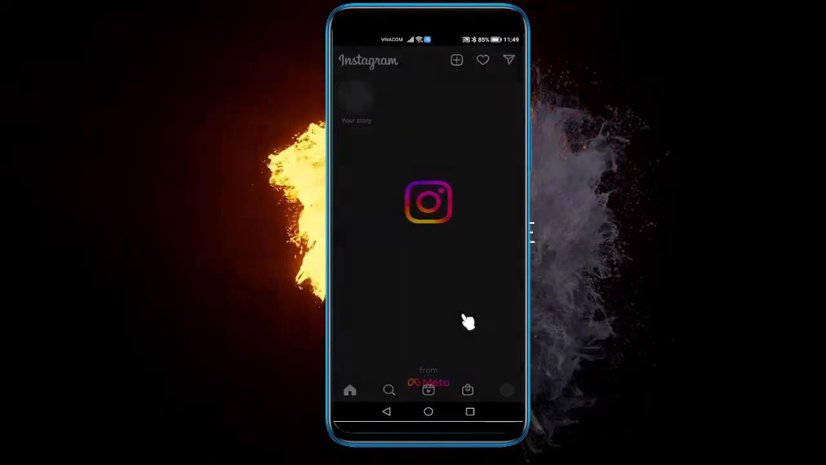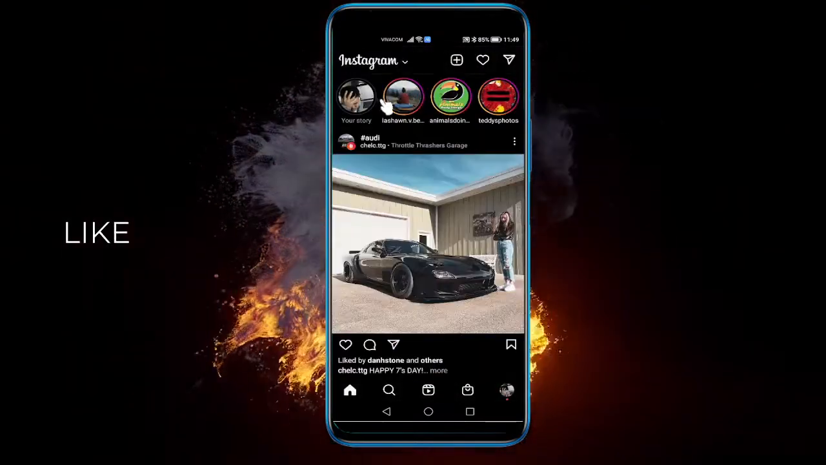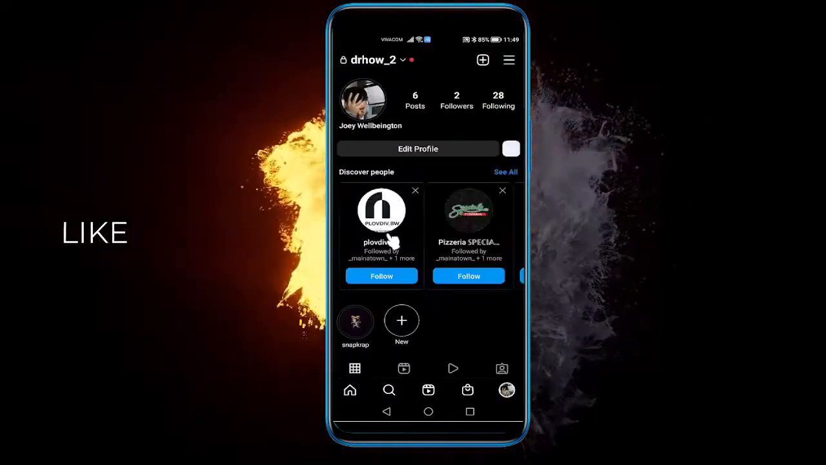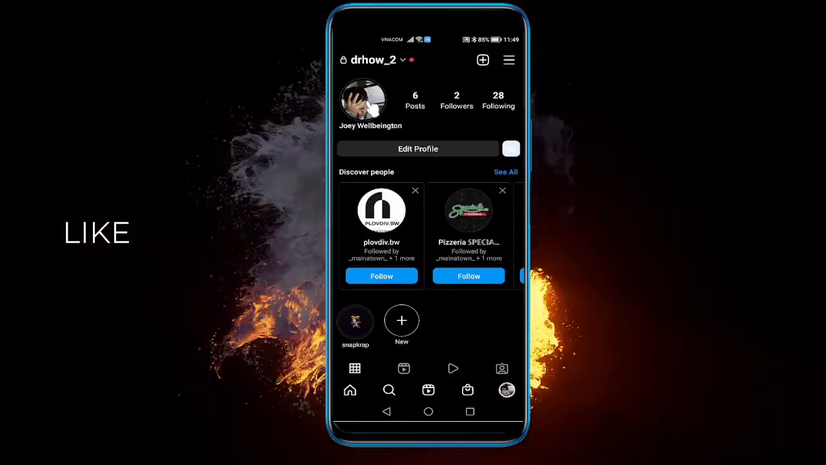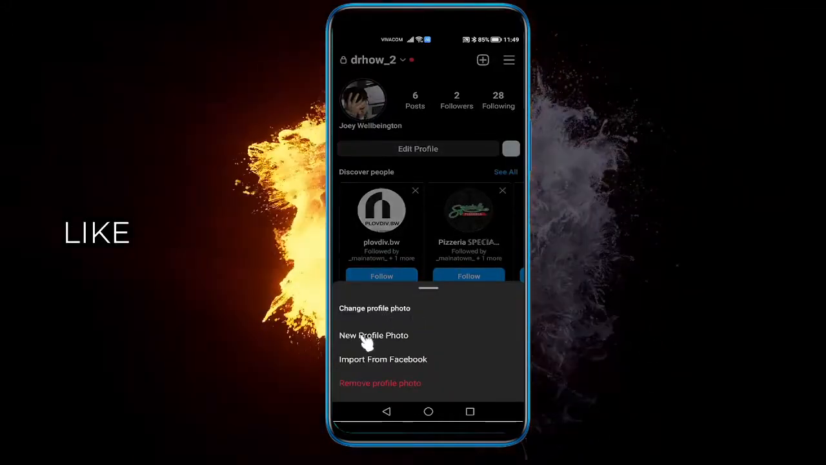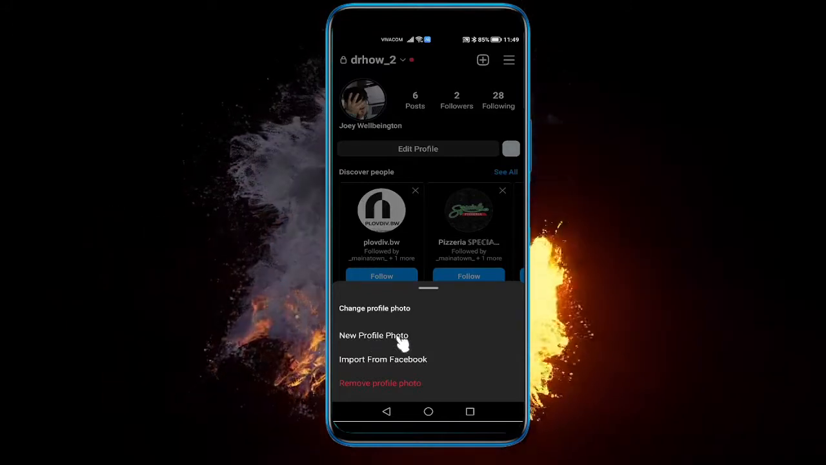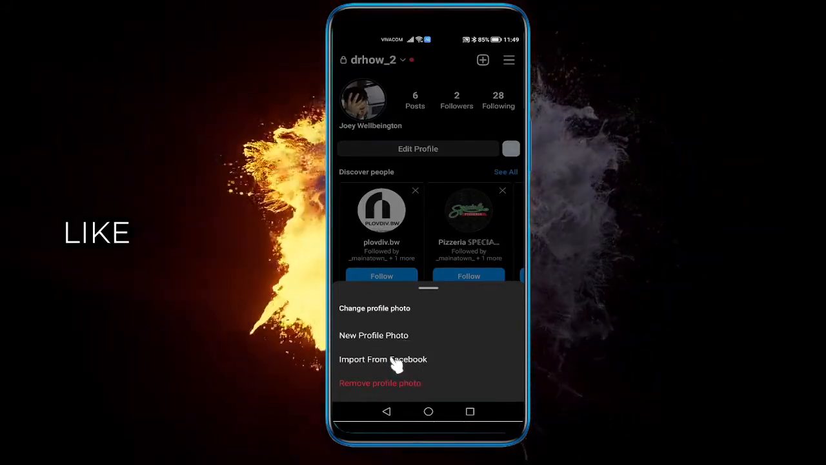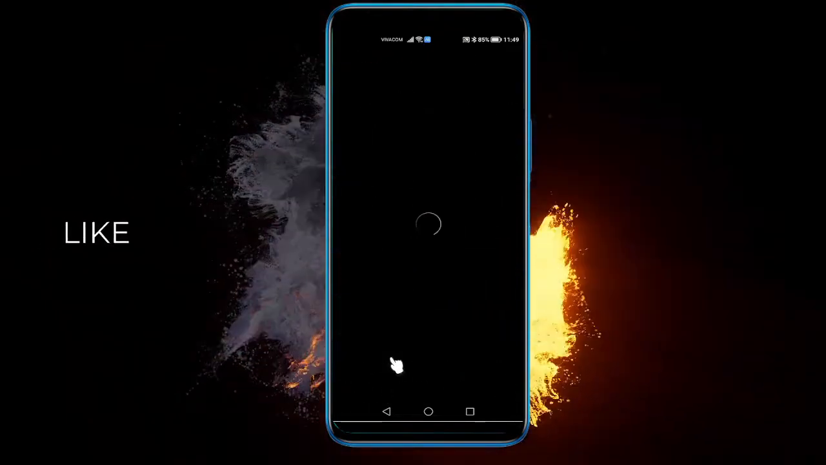Just open up your Instagram, then go to your profile on the bottom right, and all you need to do is hold on to your profile picture here. And here you can change your profile photo. You can select new profile photo or import from Facebook or remove profile photo. I'm going to import mine from Facebook.